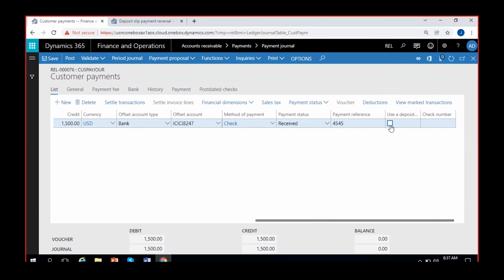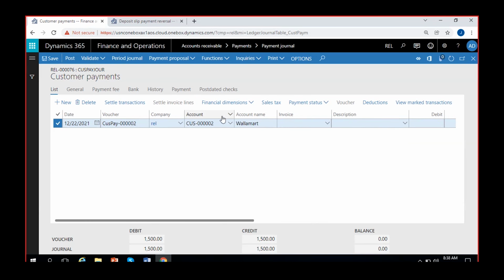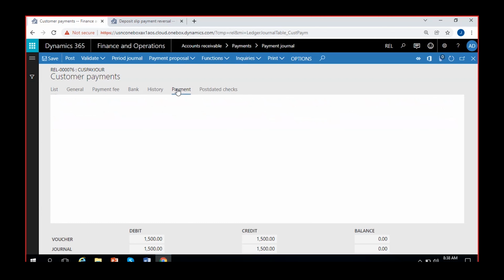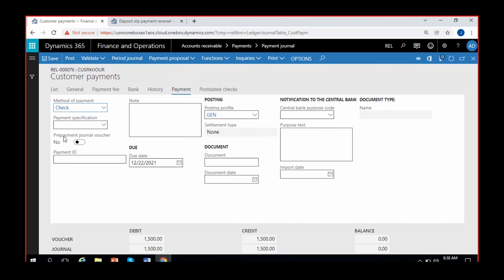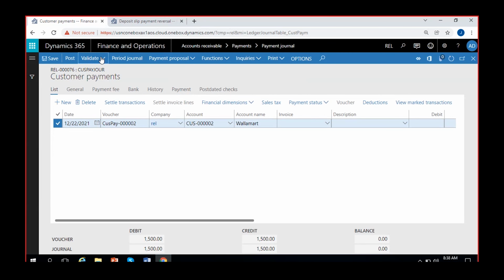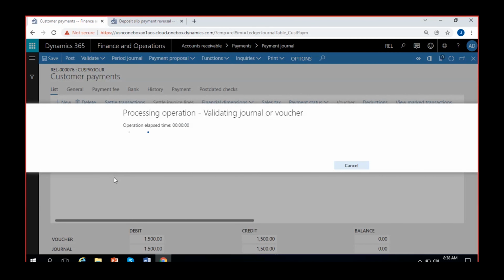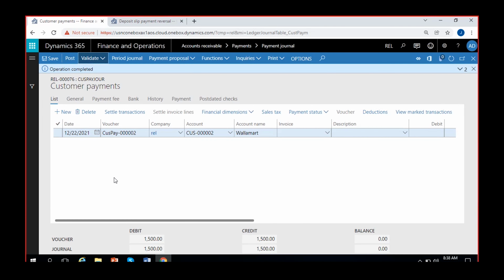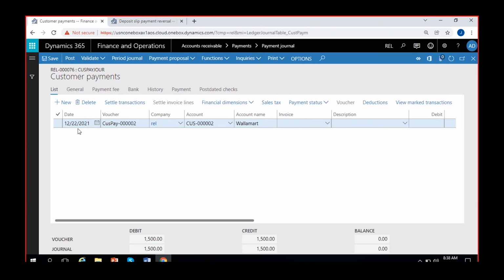Then I'll also use a deposit slip for this one as well. But here what I'll do is go to payment, and here I'll use the prepayment journal voucher option. That would automatically change the posting profile to the prepayment posting profile rather than the general posting profile. So let's save this, go back, then validate the journal and post it, just to show you how the other posting profile works.